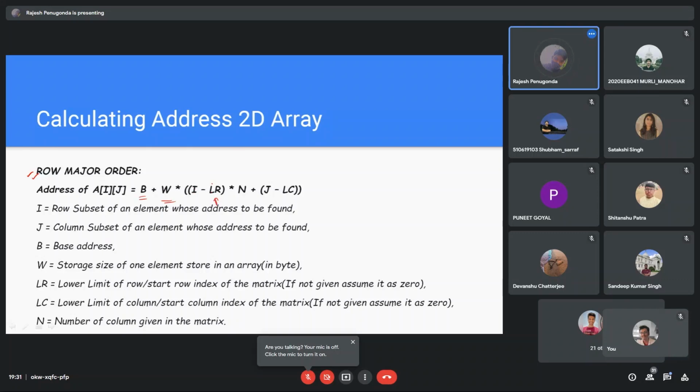LR is the index of the base address. Suppose the base address is 0,0, then LR will be 0 and LC will be 0. If the base address that we know is 2,3, then LR will be 2 and LC will be 3, like that. Now i is the row index of the element that we want, and there is also the second dimension. And what about this n? n is the total number of columns.